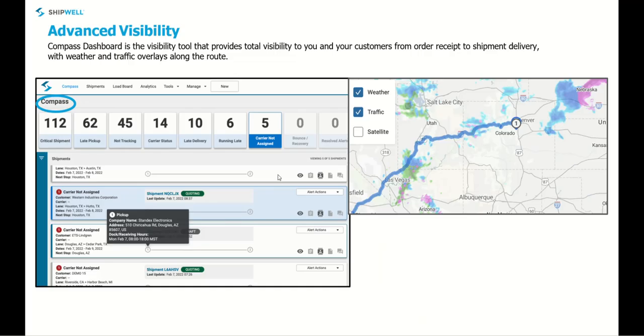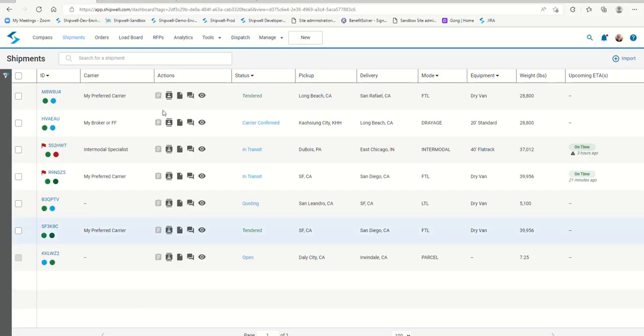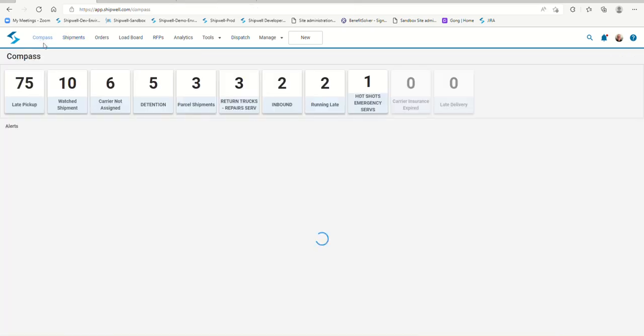We also have traffic and weather built into Compass. Traffic and weather are there for you to see if they might have an impact on your carrier's ability to perform or to deliver a load. What's nice is that it's also built into the machine learning algorithm. So when we talk about predictive ETAs, it's not just looking at where it's picked up, where it's delivering to, how many miles are yet to travel, and average rate of speed, but also other considerations like weather and traffic when it creates that predictive ETA.